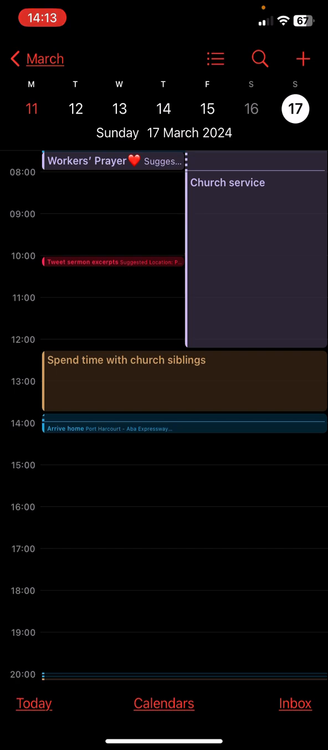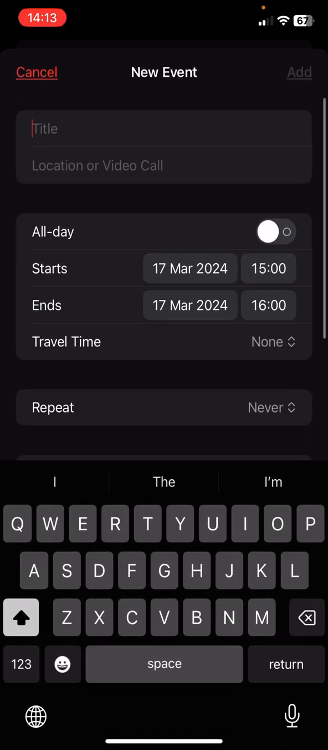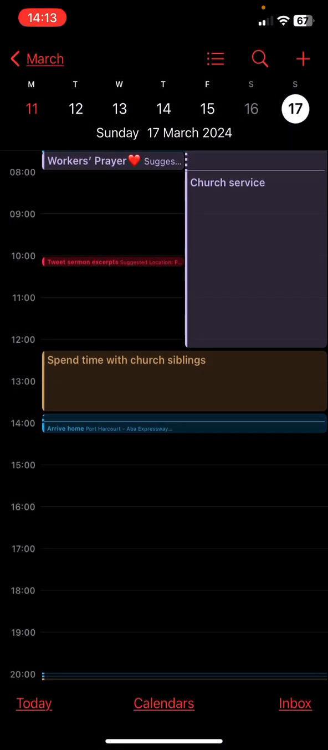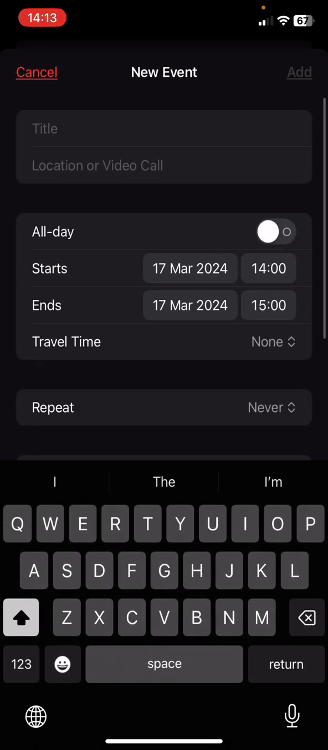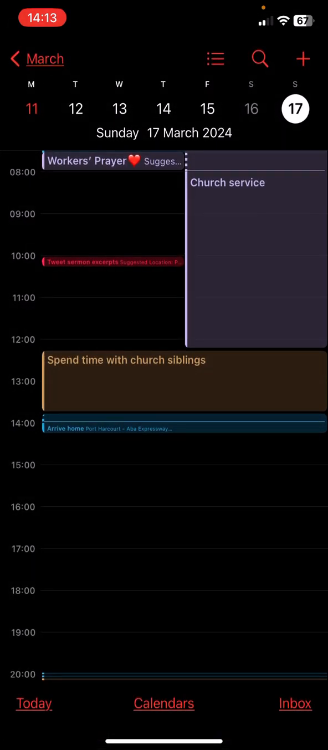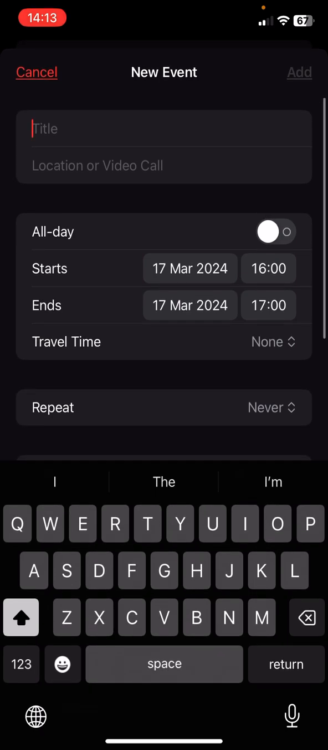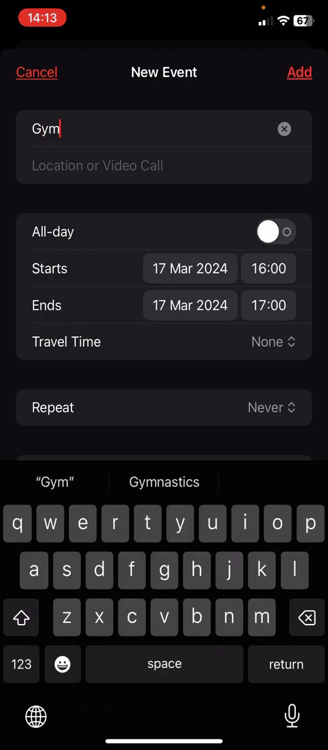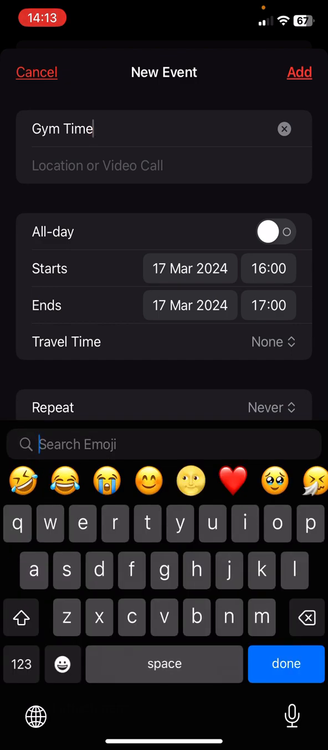Right? So for any event you want to add, you can either select the time frame you're interested in, or there'll most likely be a plus sign that you can use as well to add the event to your calendar. Now, whichever way you select, you then type in the title of the event. So let's say I want this event to be gym time. Well, this is imaginary anyways.